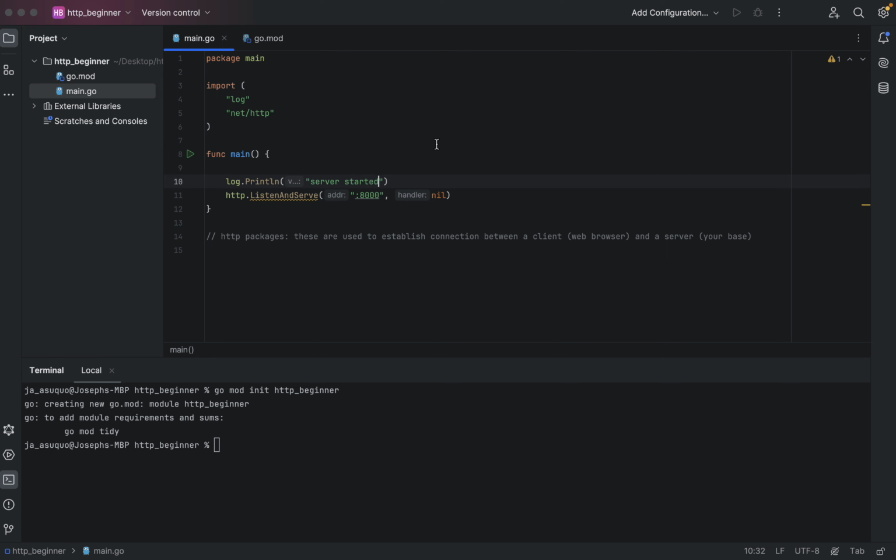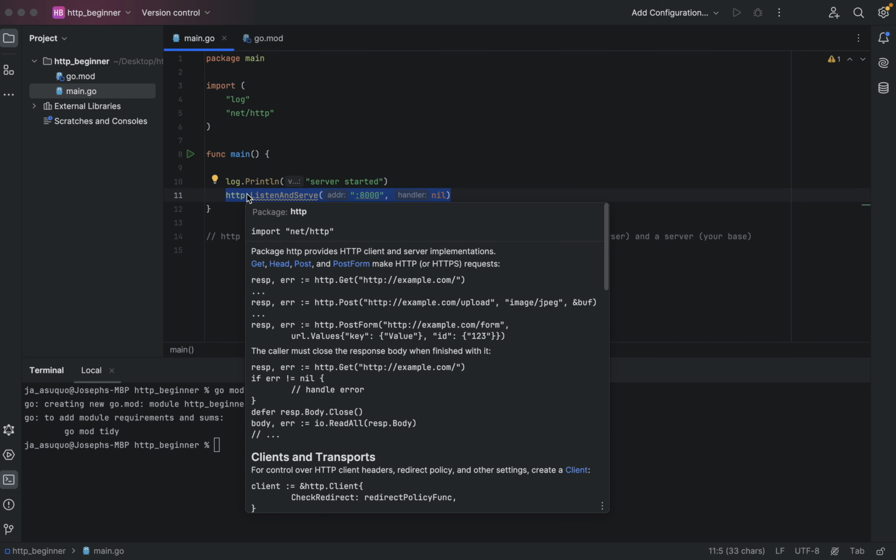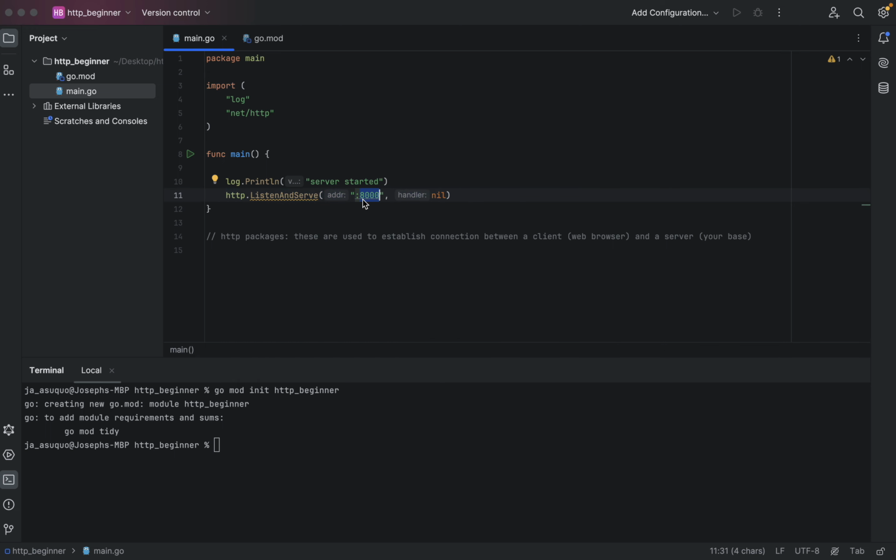Server started. So now, what's going to happen is, once you run your code base with go run main.go, it is going to start your server and keep your server connection running on localhost 8000. So whatever data you're sending between your web browser and your localhost server, you're going to get the results here.